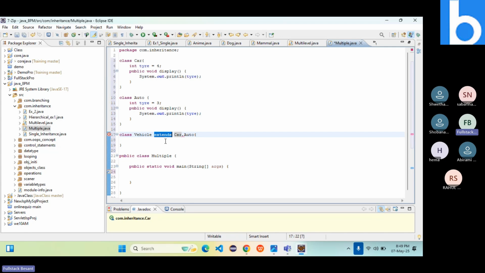So I cannot extend two parent classes in my child class. This is strictly prohibited in Java in the inheritance concept. Okay, guys, did you understand?